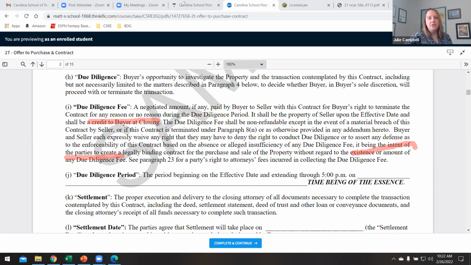And then we have the due diligence period beginning on the effective date and extended through 5 p.m. on. And our due diligence period is another drop dead date time. If our due diligence is up to date at 5 p.m., that means at 5:01, it's too late. 5 p.m. is a drop dead date and time. Questions on due diligence period, due diligence fee?